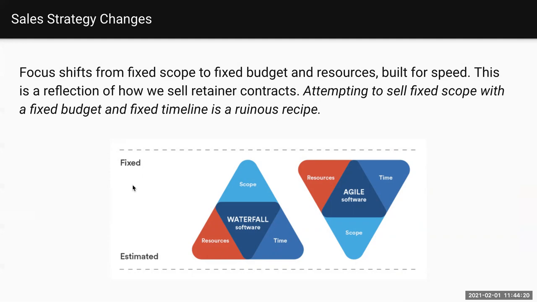With Agile, we turn this a bit. So with the retainer model, the resources and the time is fixed. We know what that is. Now, that can change based on a contract change, but otherwise that is a known value. And it is the scope that is estimated. We think that with 60 hours a month, with these people on the team, that we can produce this per sprint or per month or per whatever the cadence is. And that's just an estimate.